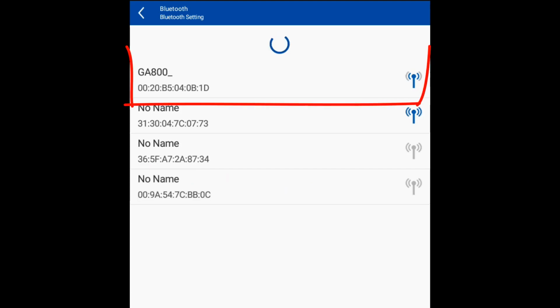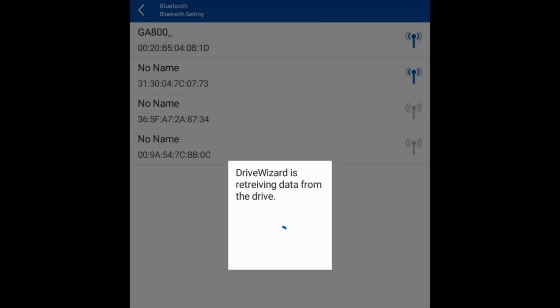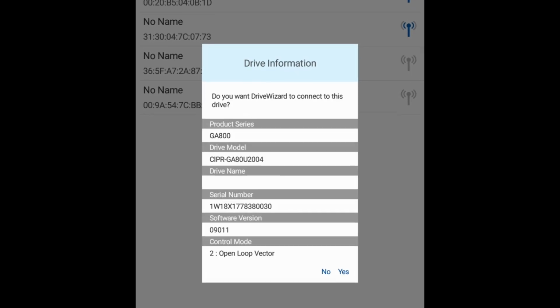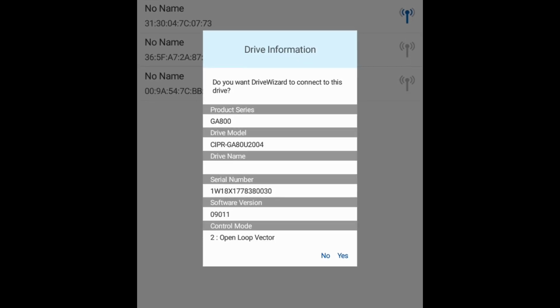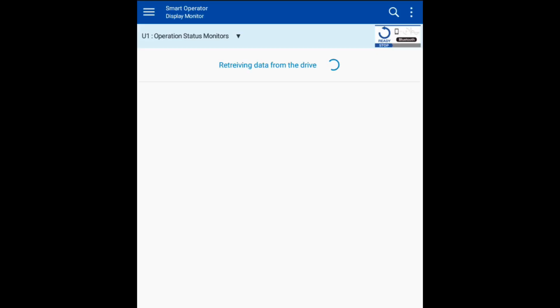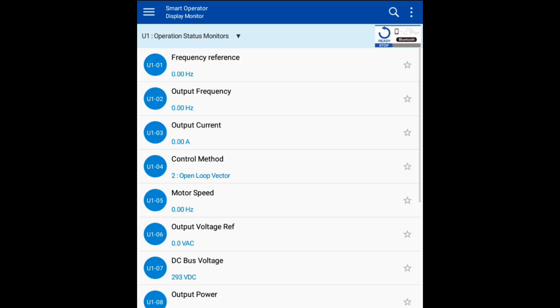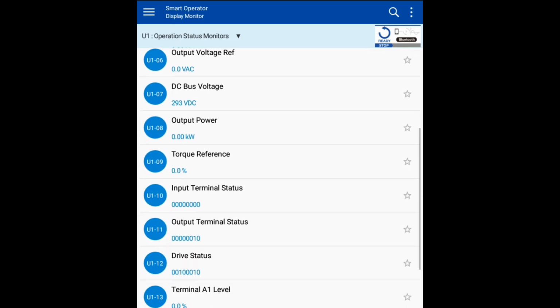Now see your drive and select it from the list. Once it connects, it will display the drive information. Select Yes to continue. The first display it shows is the monitor group, U1. These are the frequency reference, output frequency, current, input and output I/O, and analog inputs, to name a few.